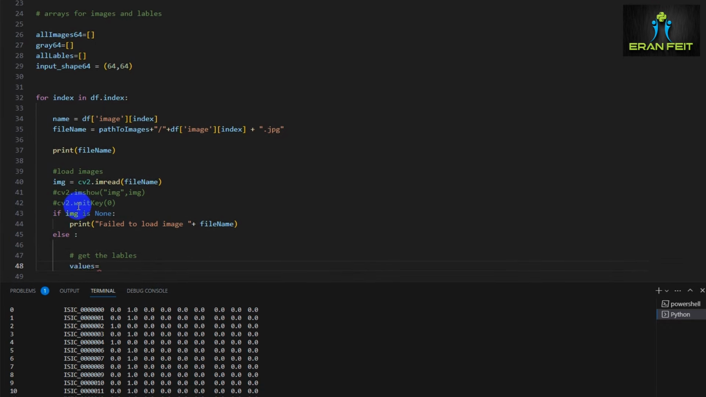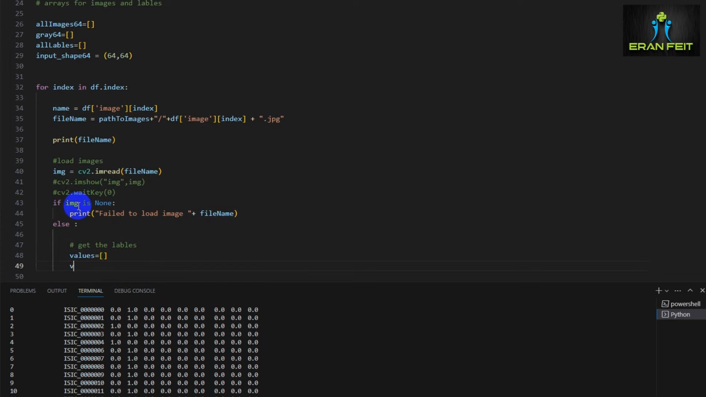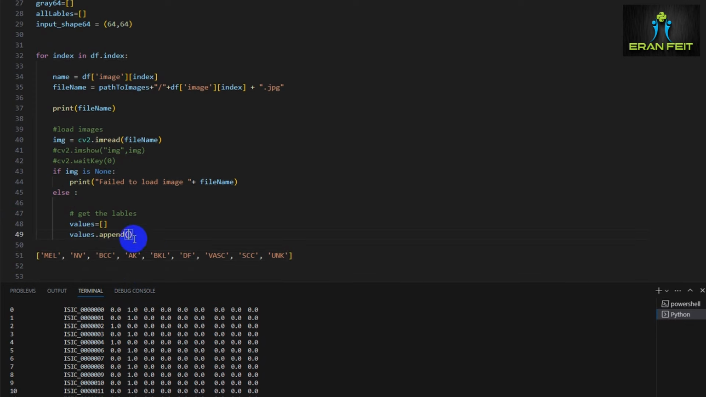Now we will get the relevant label. Since we have 9 columns and each of the columns has a value that is 0 or 1, we need the one value out of these 9 columns. So first of all, let's create a list of values with all these 9 values.